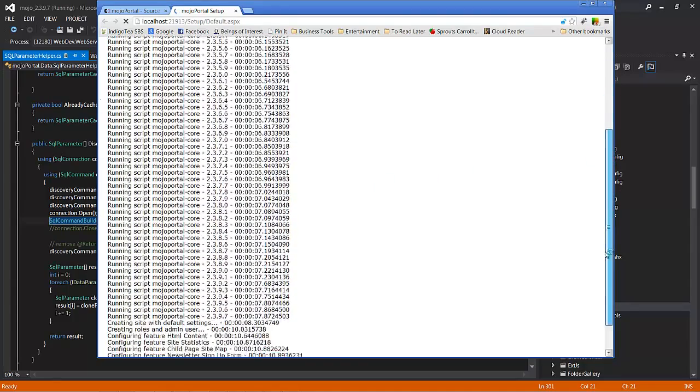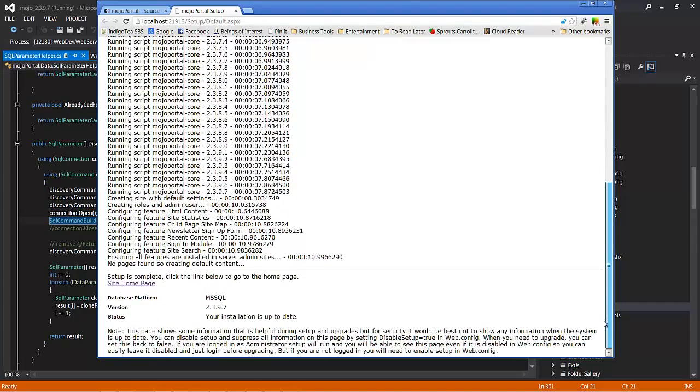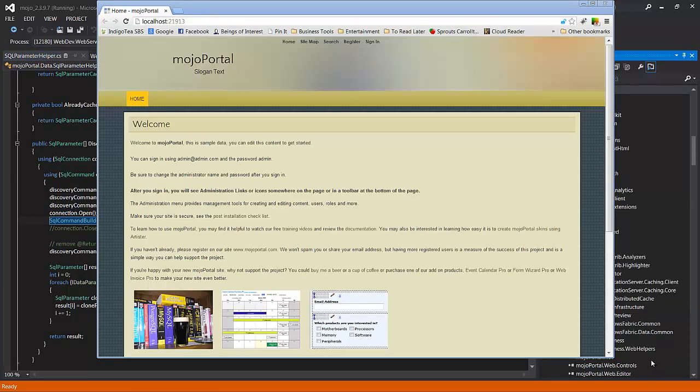And then as we scroll down, we can see where it's setting up all the features that are default that come with Mojo Portal. You can see that it tells us what database platform, what version, and that the installation is up to date. This is important for when you're running upgrades later on down the line to confirm which version you upgraded to. So let's go ahead and click on the link here. And here we see the default skin for the instance of Mojo Portal that we've just installed using Visual Studio 2012 and SQL Server 2012.